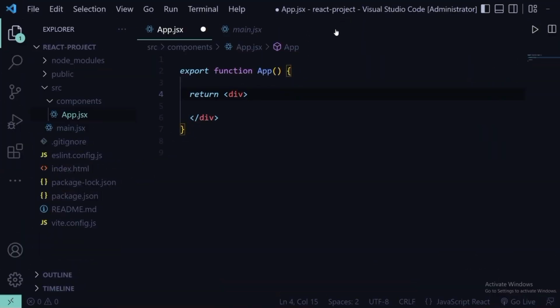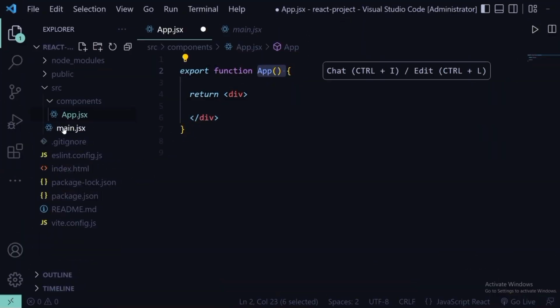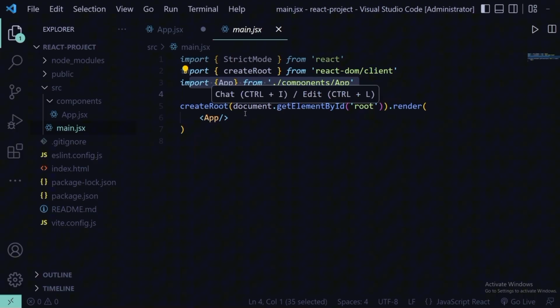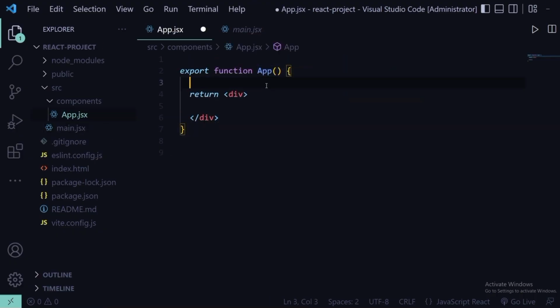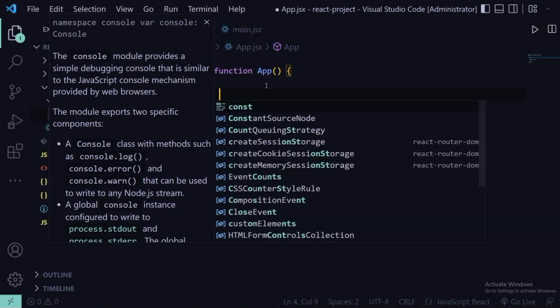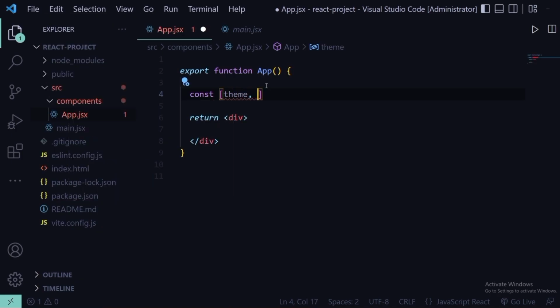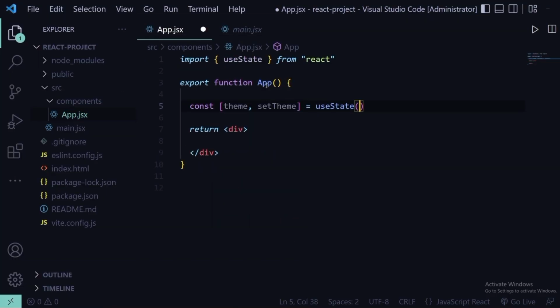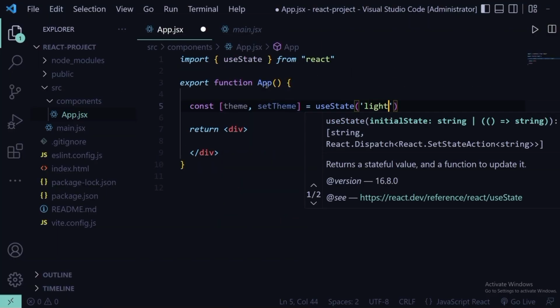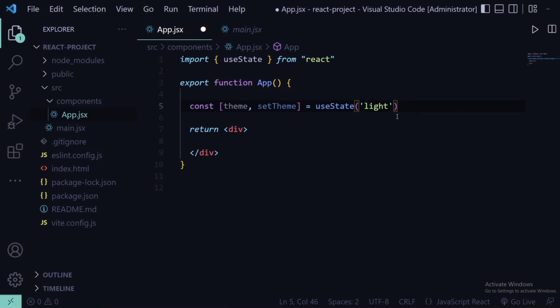So we are in our React project, created an App component, imported it in main.jsx and rendered it like this. So let's first create a state: const [theme, setTheme] = useState, and let's give the value of theme as light. Now let's create a child component.